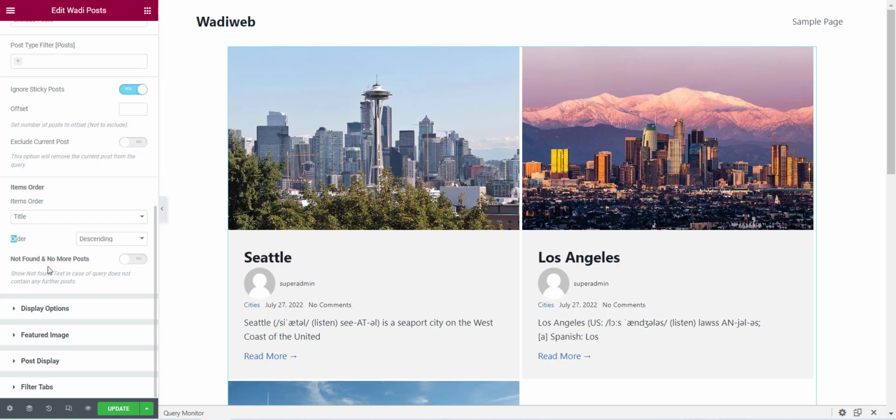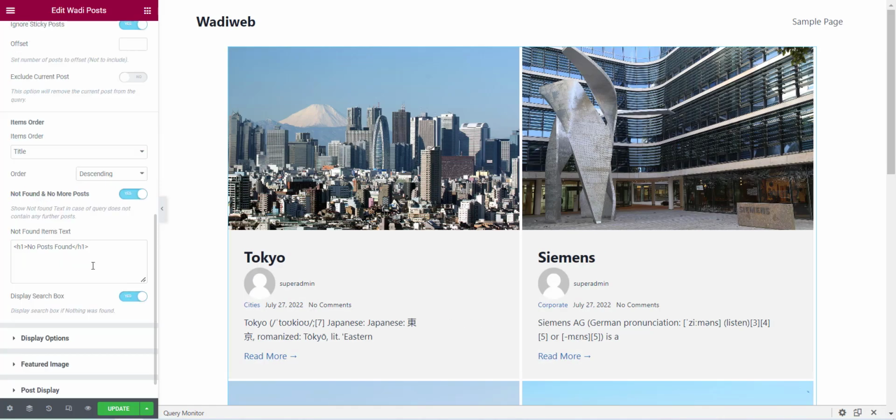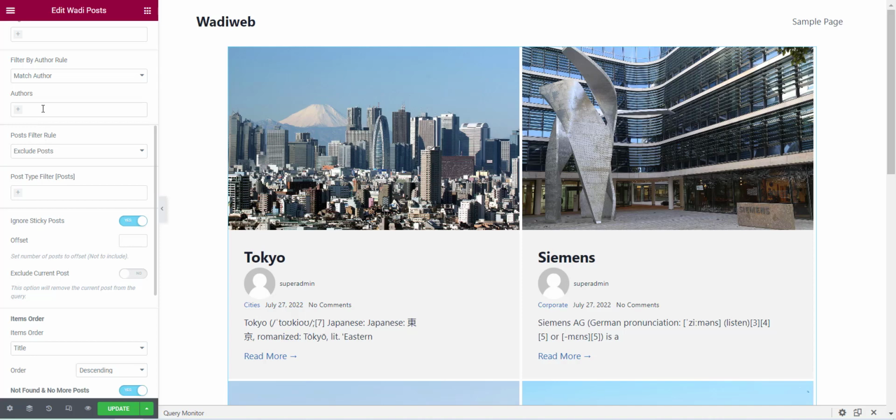Now let's check not found and no more posts. Let's toggle this option and see what it does. Here we have an option to show a text if there are no posts in the query, and display a search box. Let's make the query not show any posts so that we can see the not found option. Let's for instance exclude authors. We have one author, so we will exclude super admin. That means all posts will disappear and the no posts found text will show.